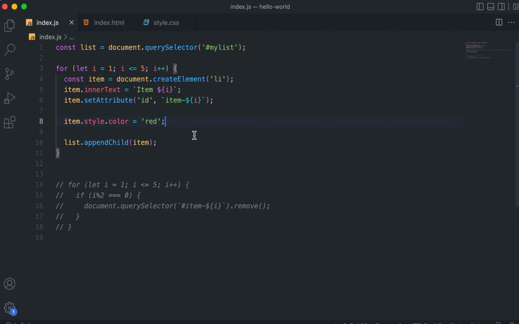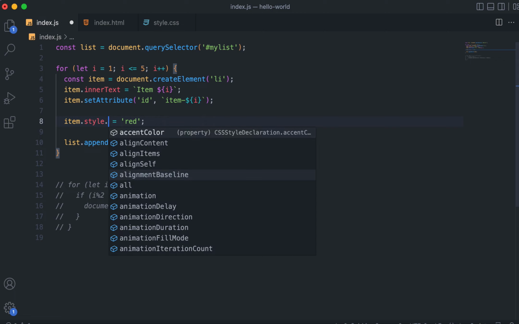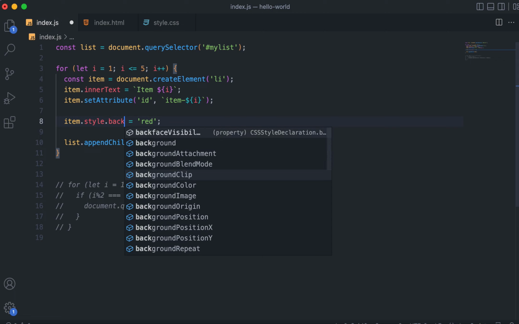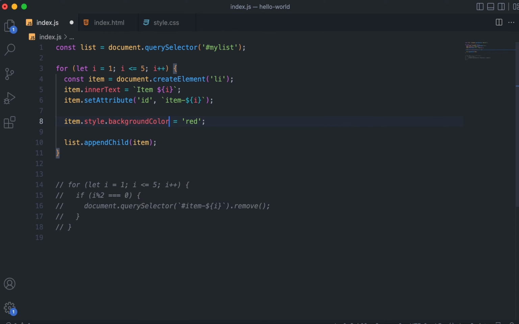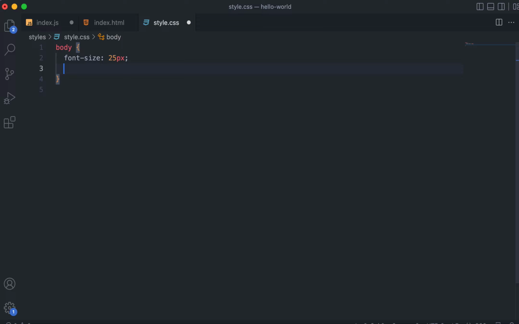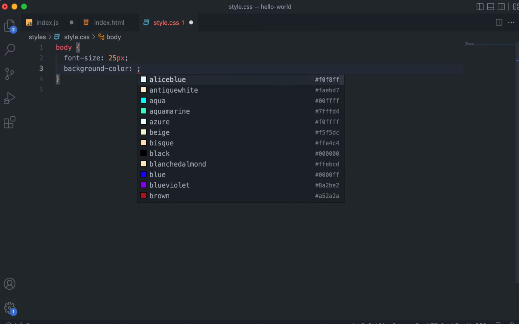And what if I want to make the background color some other color? Let's say my background color. Now you can see that in the CSS we had a hyphenated thing, right? So background-color, like this, it was there, right?